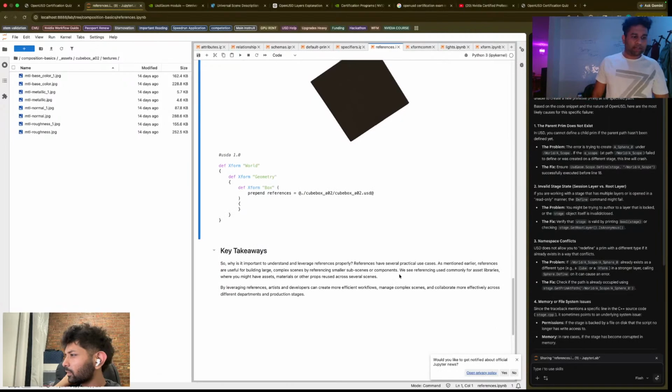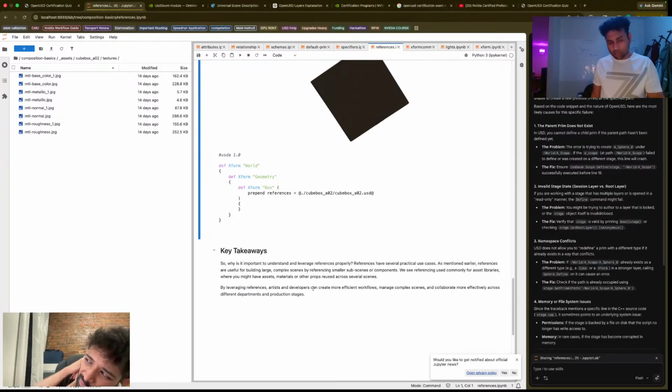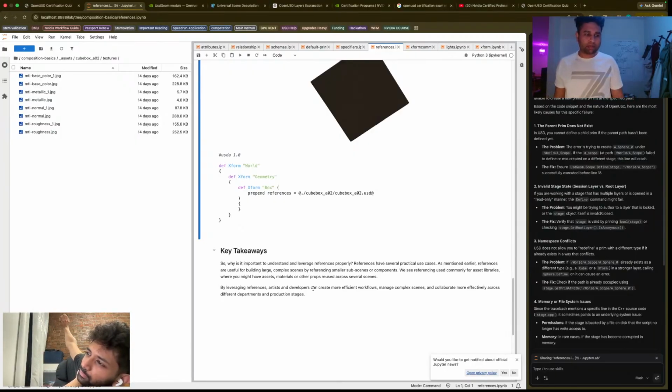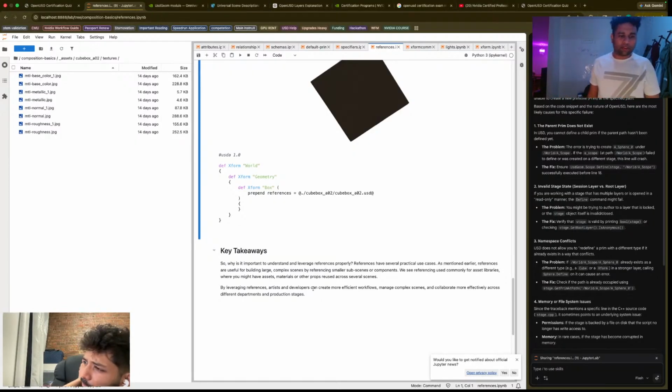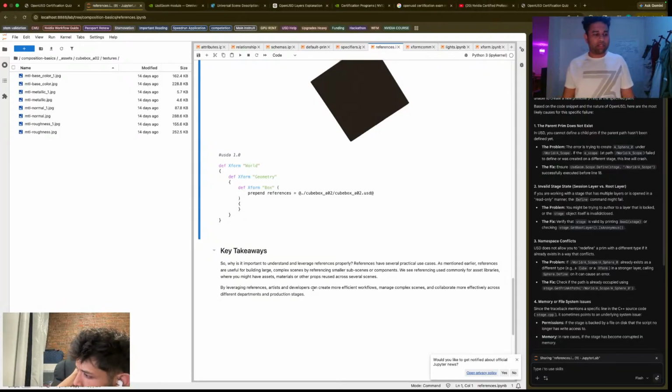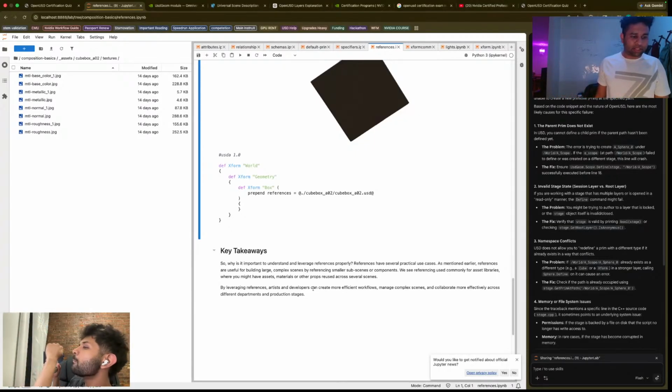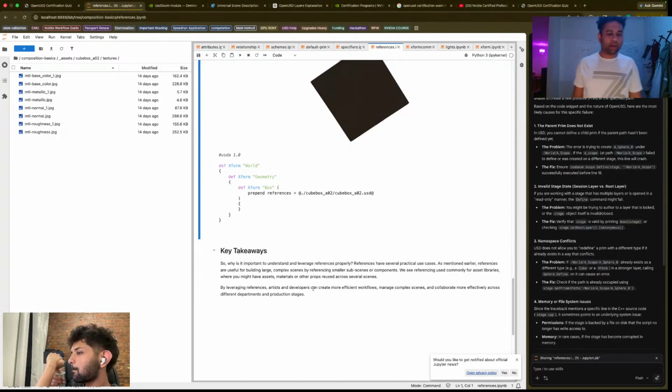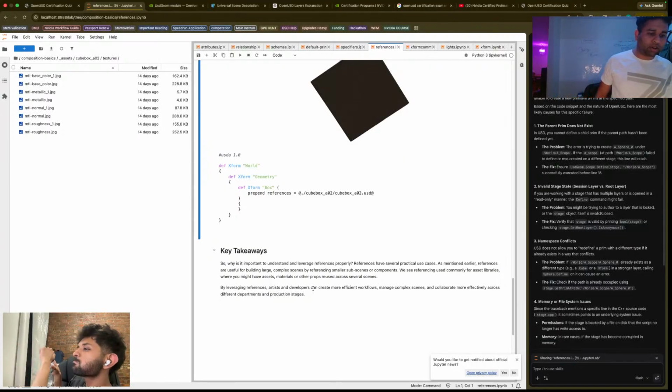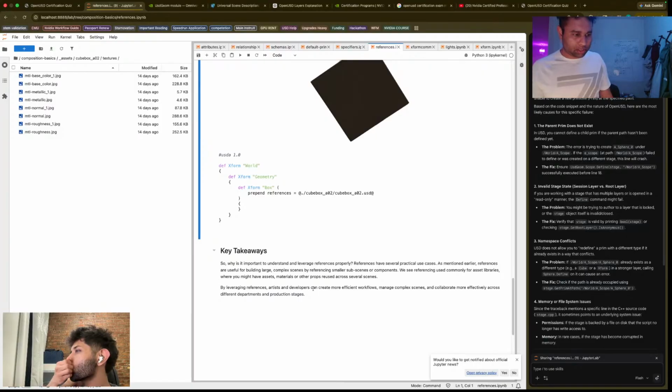Key takeaways. Why is it important? References have several practical use cases, as mentioned earlier, and references are useful for building large, complex scenes by referencing smaller scenes or components. We see referencing used commonly for asset libraries, where you might have assets, materials, or other props reused across several scenes. By leveraging references, artists and developers can create more efficient workflows, manage complex scenes, and collaborate more effectively across different departments and production stages.